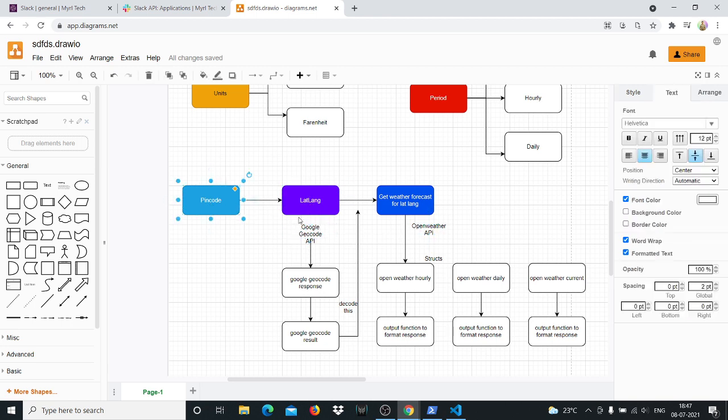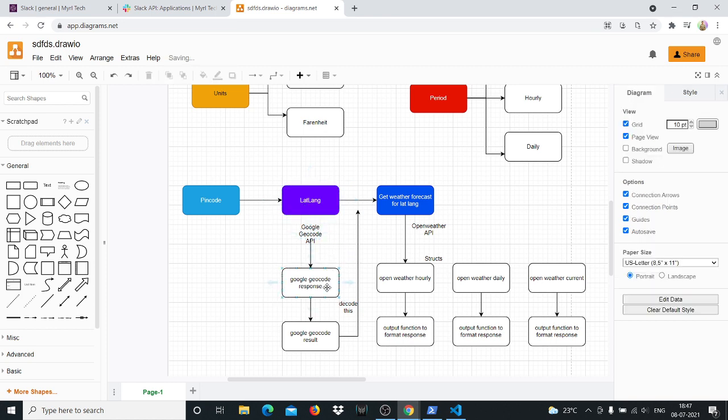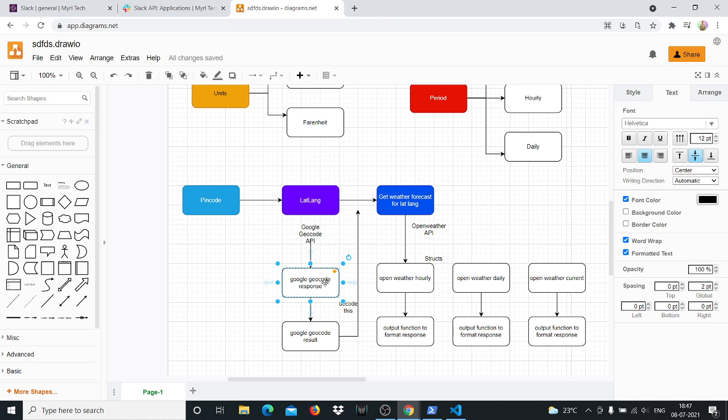So first, we'll take the pin code, we'll convert it into latitude and longitude value. And we'll get some response. It'll be the geocode response from Google. And then we'll have to decode it to get something called a result. So these will be two different structs for us. So we'll have to create two different structs, one to handle the response, one to decode the response and get the result, right?